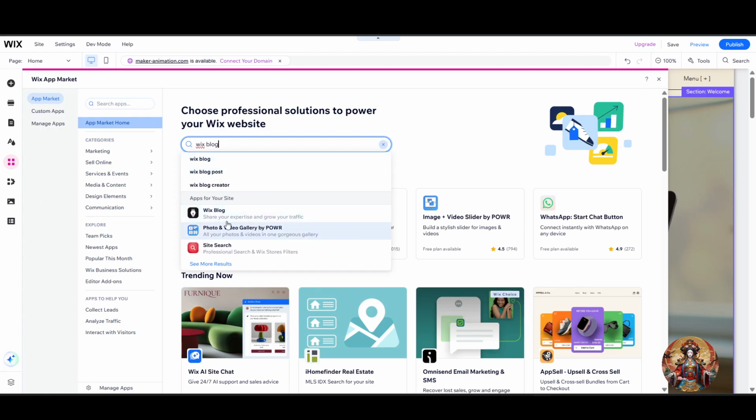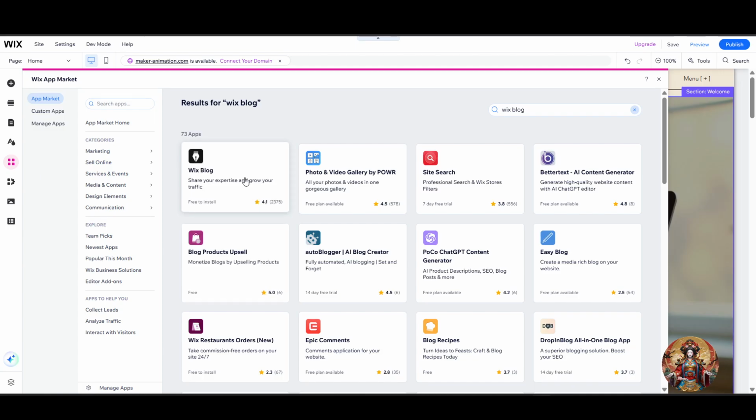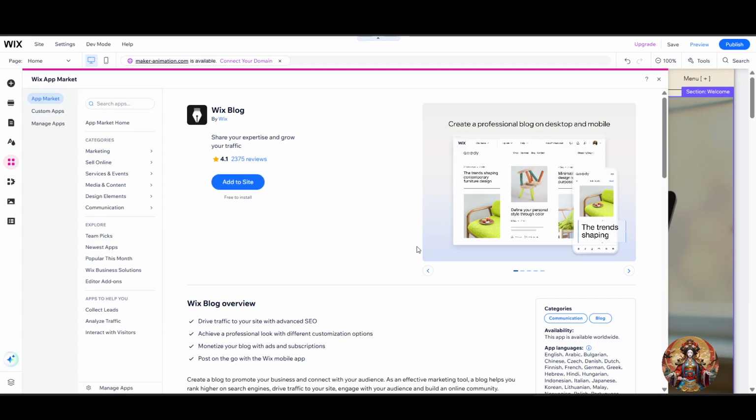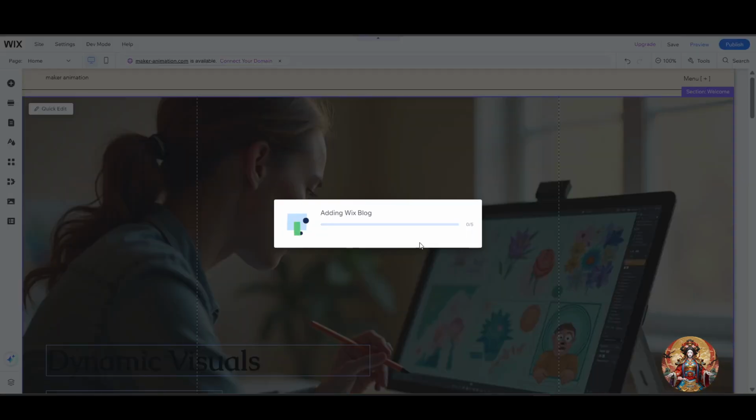Search for it, and it will take you to this interface where there are lots of apps. I have already installed it. Just simply click on Wix Blog and you can see the preview. Simply click on Add to Site, and it will ask for your permission and start installing. Give it a few seconds to be added to the Wix editor.